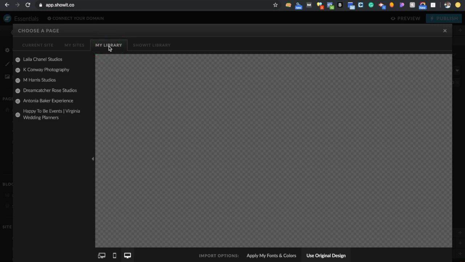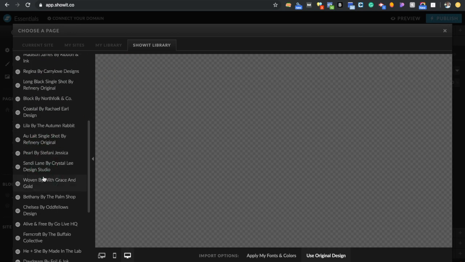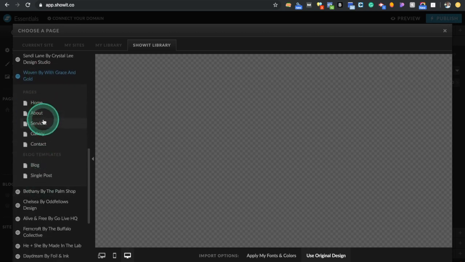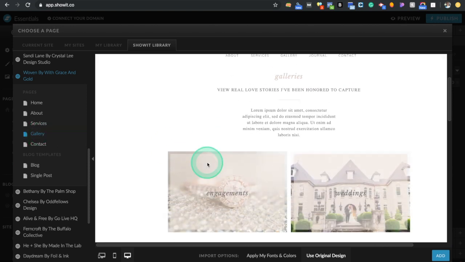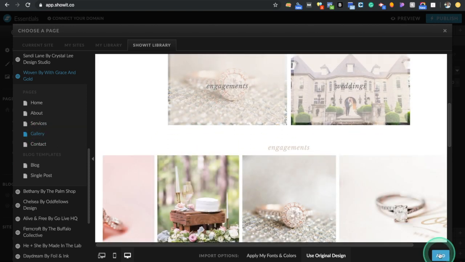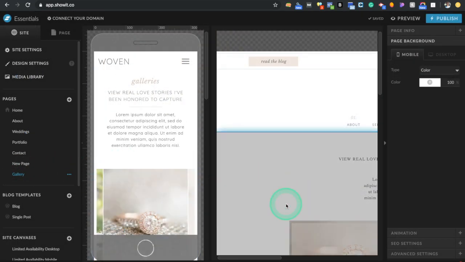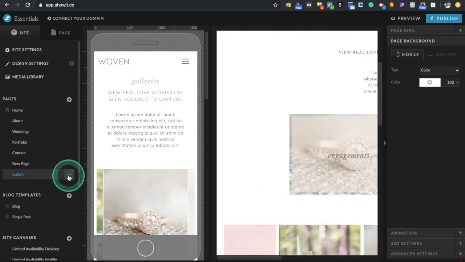I have a library. These are different websites that have been shared with me. And then I can use the entire free catalog of the Showit library. So if I liked this woven design and I really just wanted to use their gallery, I can go in here and say, oh, I really like that gallery, so that's what I'm going to do. Click add, and that gallery page will pop right up there, and it'll have everything pre-made for me. I just have to go in and switch everything out. So it's really, really nice to use that.